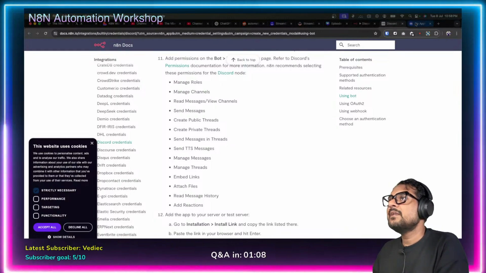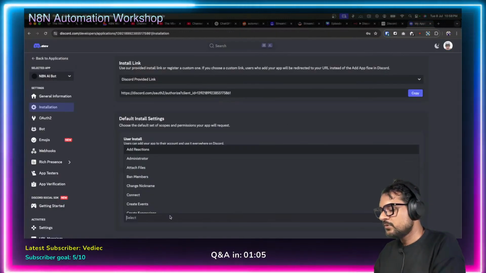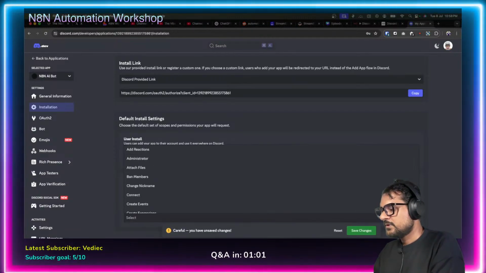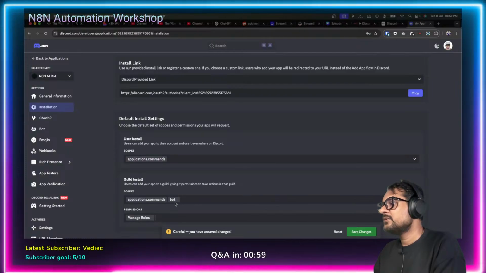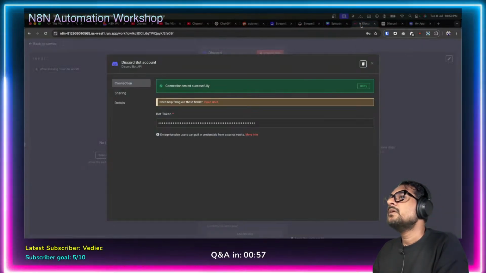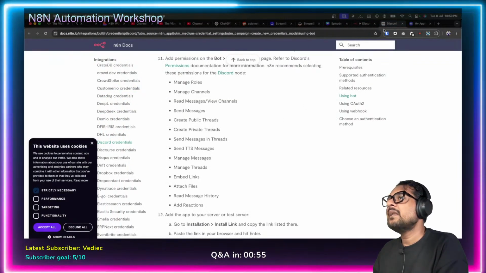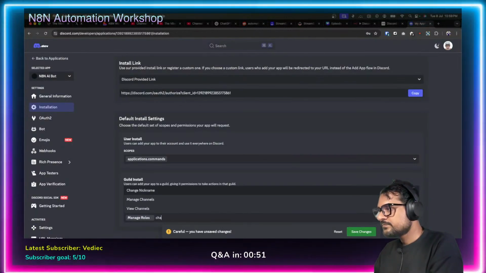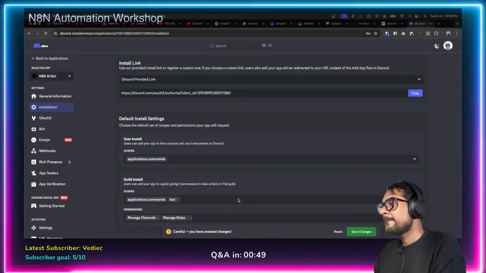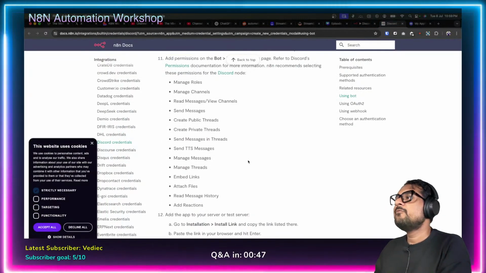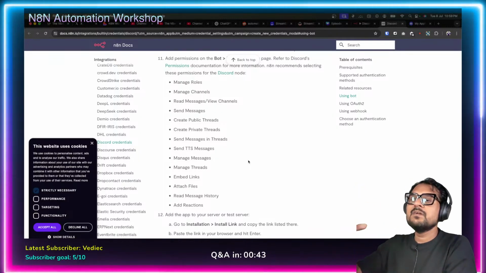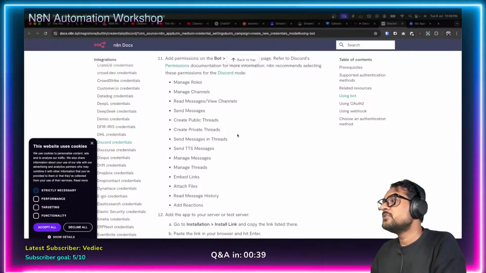It says manage roles, so let's quickly add manage roles. Then manage channels. This is all they recommend. If you add all these permissions, then whatever options N8N provides for that particular Discord node will function fine.